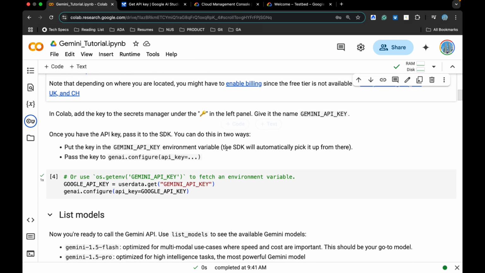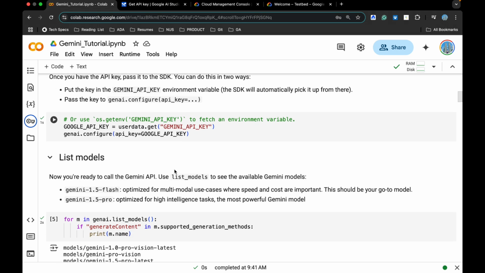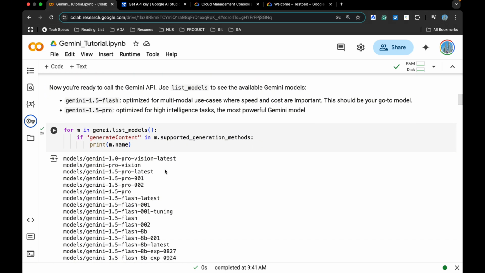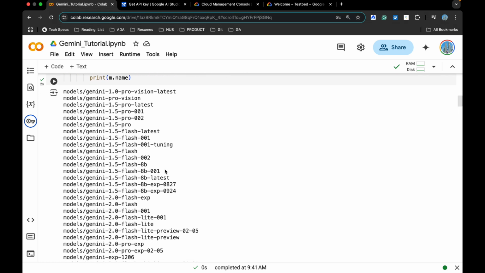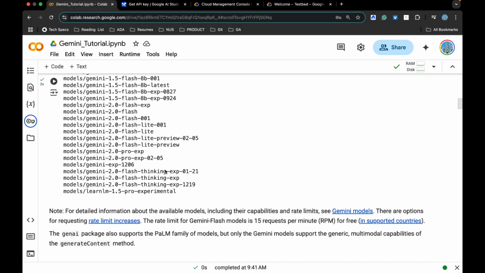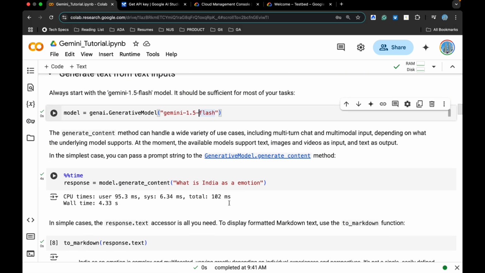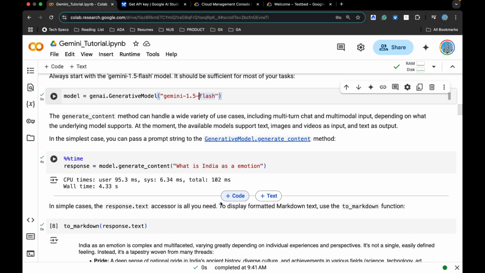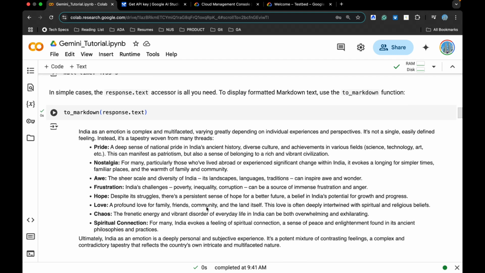If you come down, I have used the Google API key. It's running well. These are all the models which are available in Gemini. I have used Gemini 1.5 Flash for my model. The first prompt I asked is, what is India as an emotion? This is the response I got.